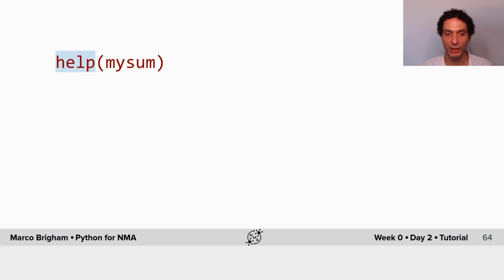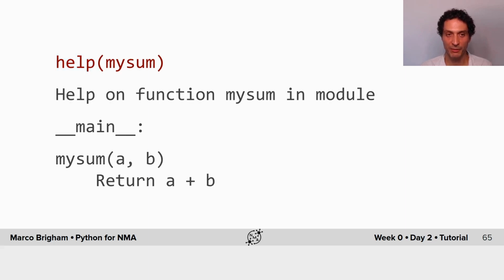Since we had this comment just under the function, if we use help on my sum, we have the comment that we wrote on the function, return a plus b. And help can be used with any function that you encounter in the tutorials.